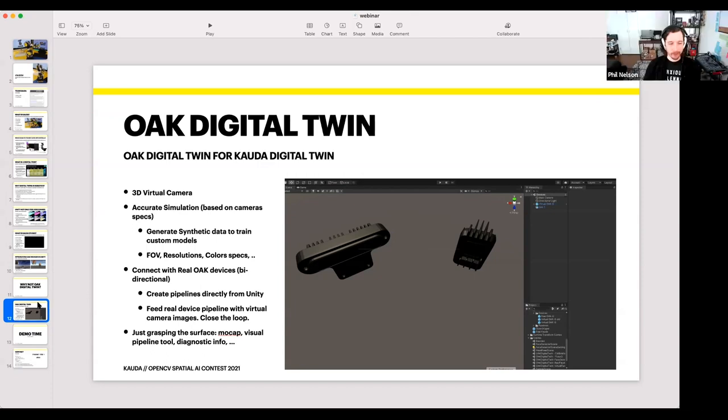It sounds like you've basically created the computer vision Unity version of the movie Inception. It's very difficult to explain, yes.